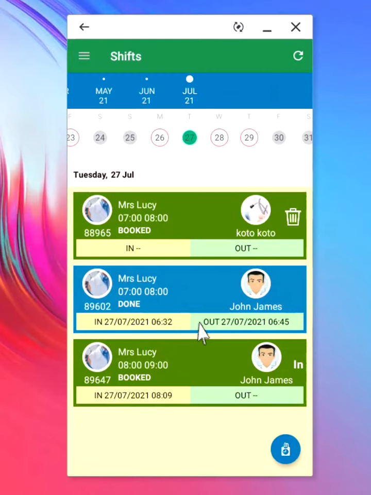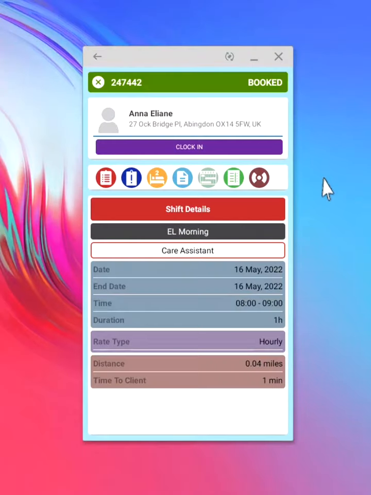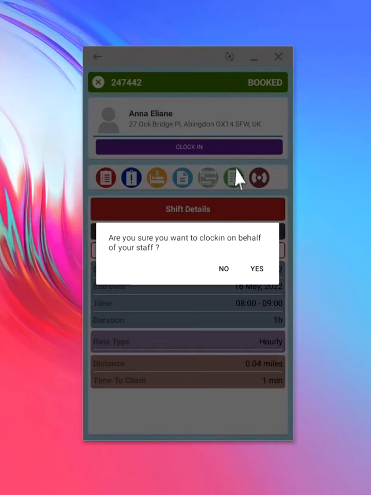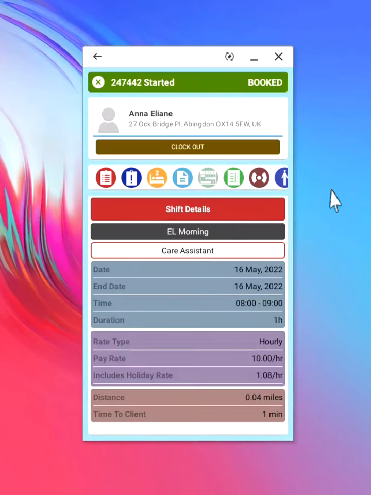The manager can also verify the clock in and out times for their staff. The manager also has the ability to start a shift of any of their staff in case they are not able to clock in. They simply need to click on Clock In. Select Yes to clock staff in. And when the staff have finished, you are able to clock him out. This is an alternative measure in case the staff cannot clock out.